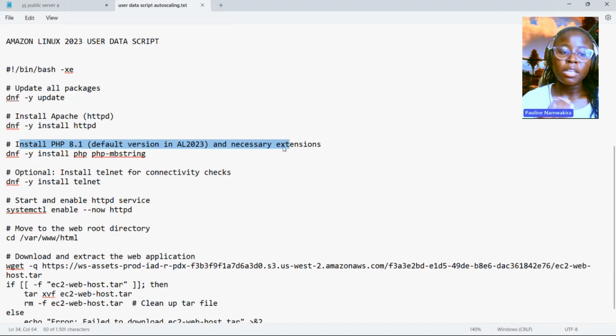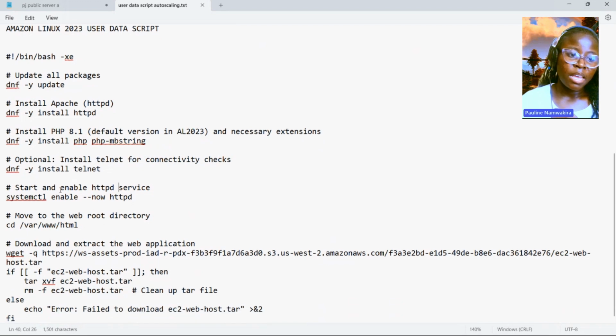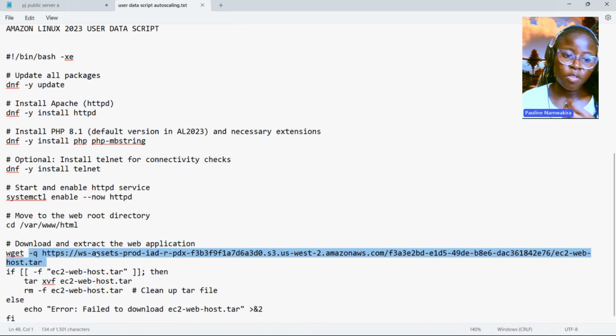So I'm trying to install software during boot up. It will install Telnet for connectivity checks. And then we are going to start and enable the Apache web server, the HTTPD service. Move on to the web root directory, and download the web application. So wget, we are doing some bash scripts, some Linux commands. I'm downloading details of the web application from this specific site.